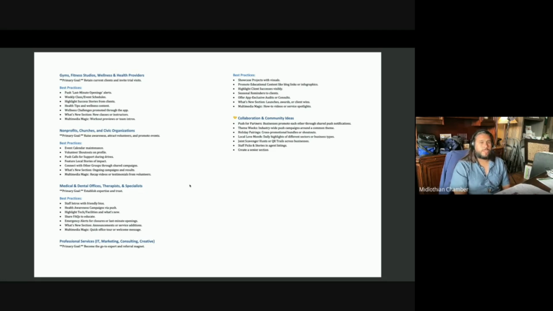For nonprofits, churches, and civic organizations, again, showcasing your work throughout the community and what you do in the community, showcasing your ongoing campaigns, your upcoming events. It says there under best practices event calendar maintenance. So what I mean there is you can create a button to link out to your events calendar. Obviously if you're chamber members, you'll be in the chamber events calendar, but just having an additional place, if it's like, hey, what do you guys got going on? Oh, we'll just go look at our profile on the app. You don't have to send them to the chamber events page. You can just send them straight to yours.